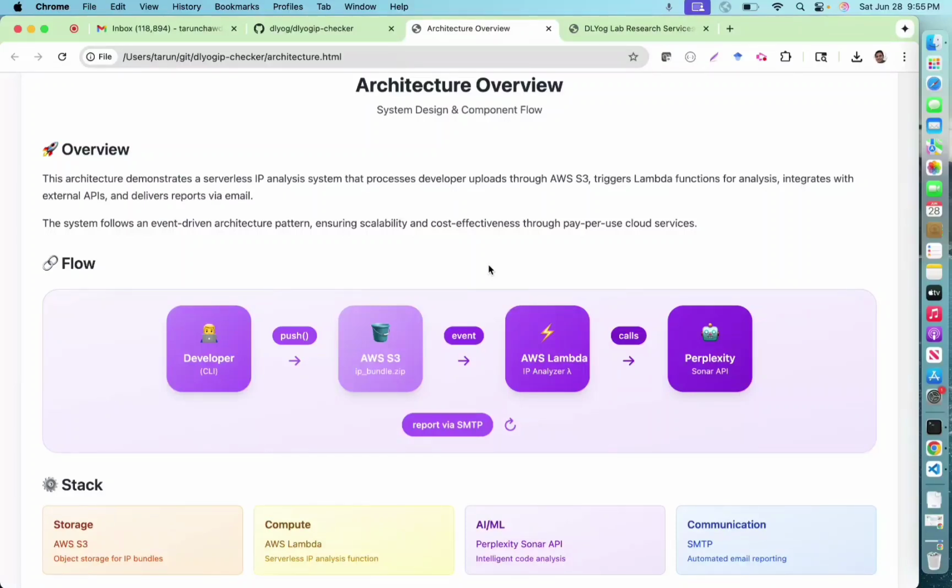You pass any file location or project location, and it is automatically going to zip and send it to AWS S3, which will trigger a Lambda function. Lambda will use the Perplexity Sonar API to check real-time information about that code and what the copyright violation is, if anything exists, copyright, patent, or trademark violation for each and every code file, and then it's going to create a report and send the report to email.